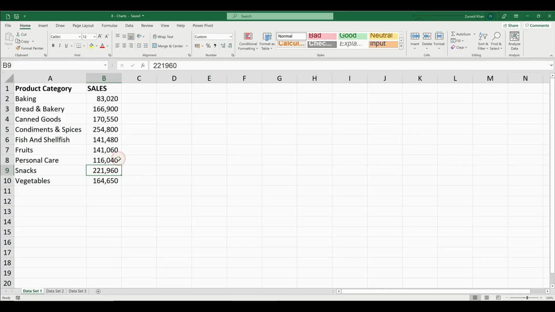So to insert a chart, the first step is to select all the data that we want to chart. So I'm going to click on the product category and then drag and select all of these cells. Now it's important to note that when selecting the data that you want to chart, you must select the headers as well. So you can see that product category and the sales cells here have also been selected.